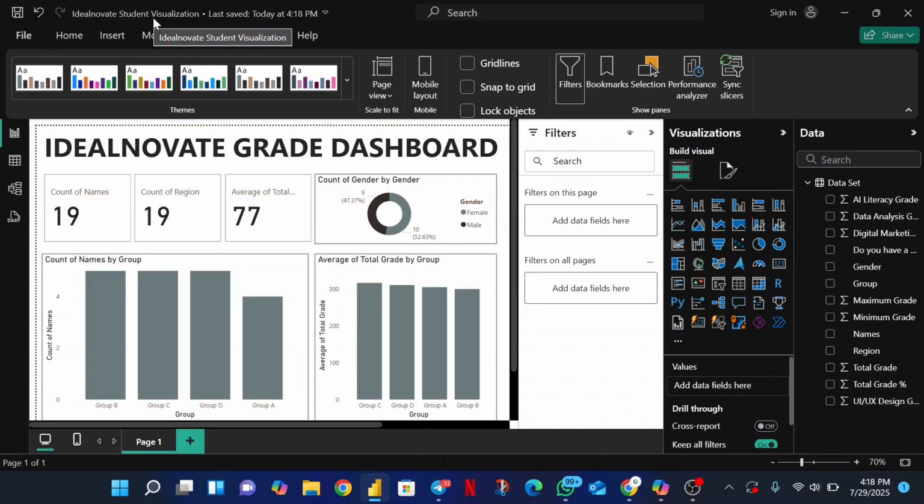I now have Idealnovate student visualization, unlike before when I had untitled. Is that okay? Are you getting this? Okay, so now we have saved. Let's go ahead and export as a PDF.